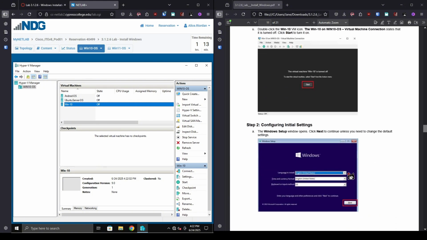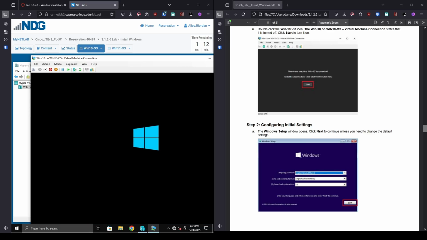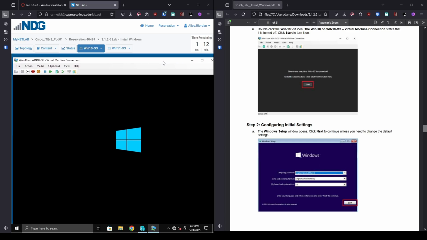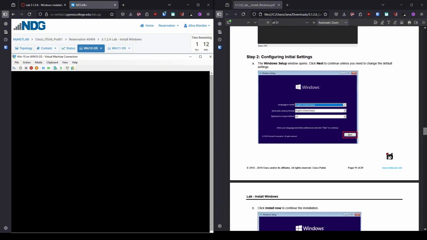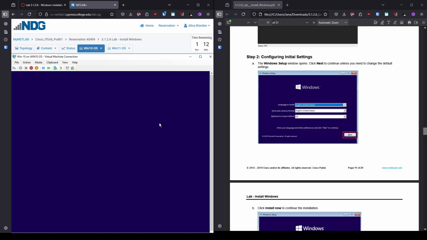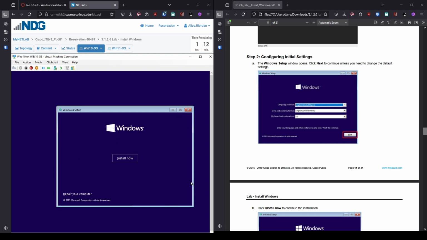Now we can start the Windows 10 machine. To do that, simply double-click it, wait for it to launch, and select Start. Now, our Windows 10 virtual machine is starting up. It will boot into installation media instead of a regular Windows 10 operating system, since we only gave it installation media. Leave these as default, and then select Next.